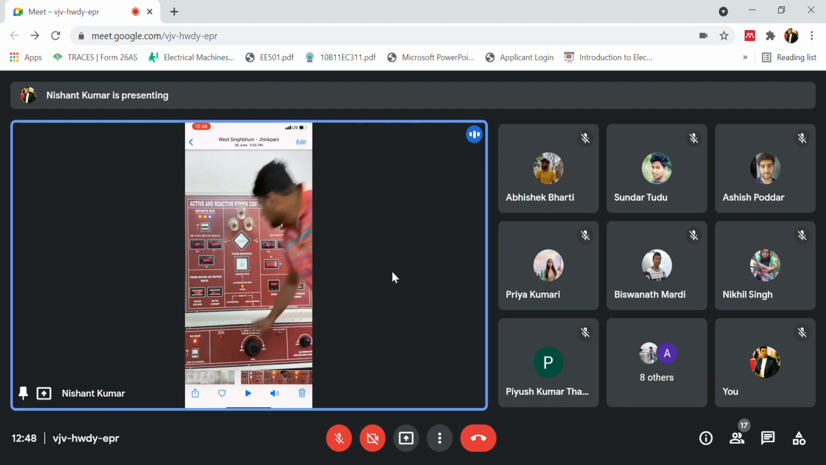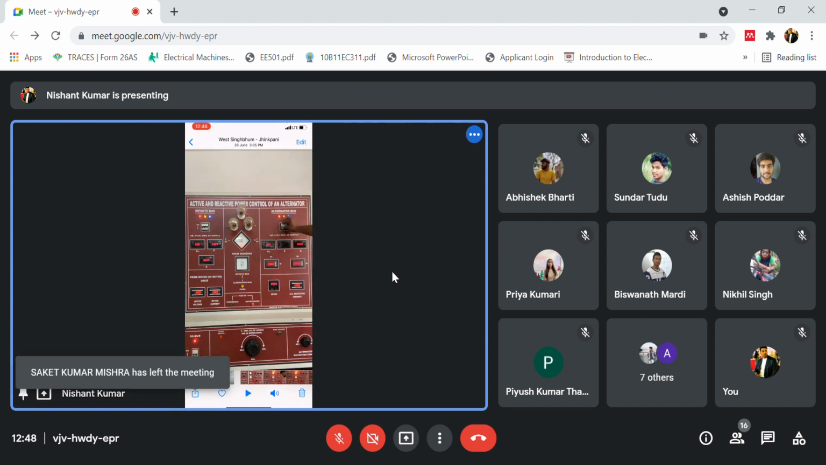This is the actual setup where you could see. Okay, it has been clearly written: active and reactive control of an alternator, where the infinite bus is your grid supply, and at the right hand side it is your alternator, and they have used a three lamp method.